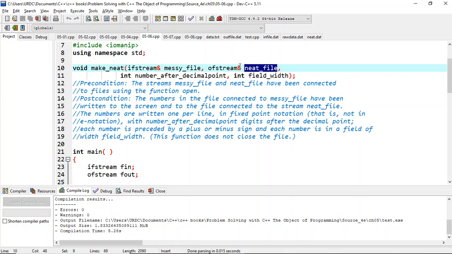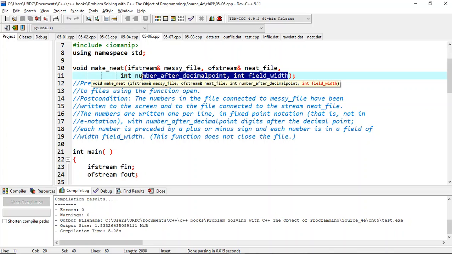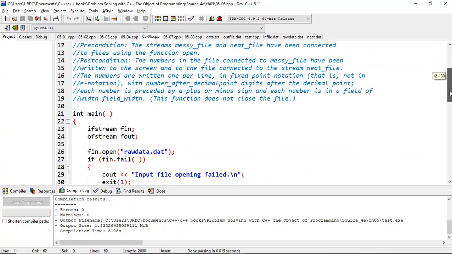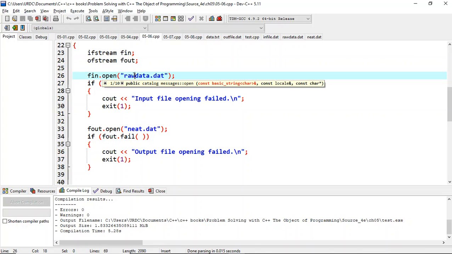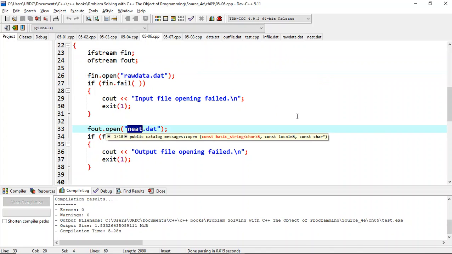As you can see here, they are declared as call-by-reference parameters, and it was done by putting the ampersand operator in our data type declaration. And of course, we also have the other two formal parameters, which will set our decimal point and the width of our output. We're going to use raw data.dat for our input, and whatever is the content of this input file will be fixed in our final output, which will be written into this file, neat.dat.